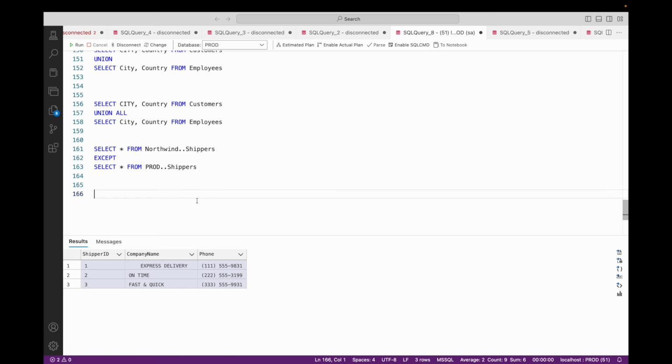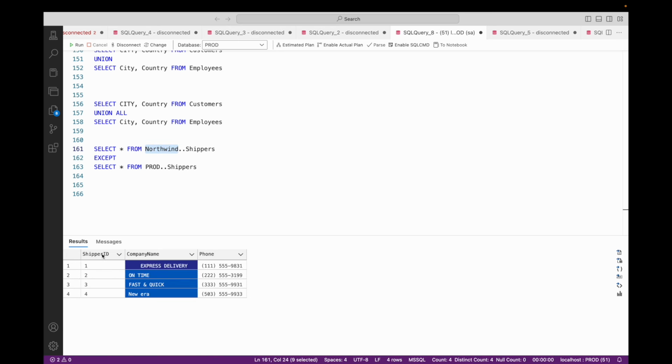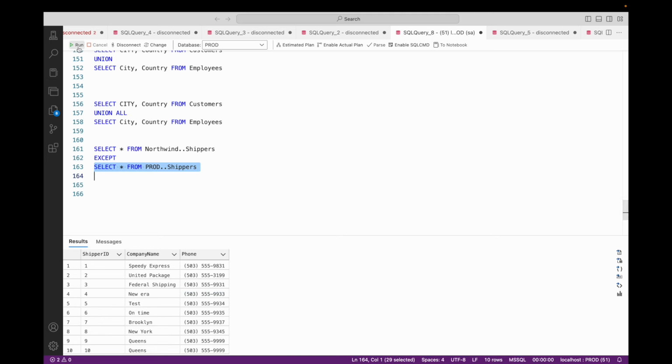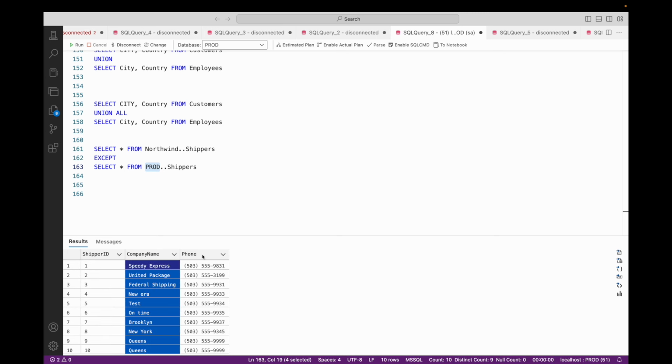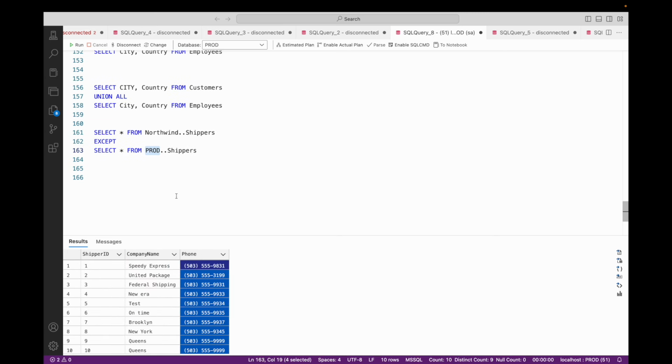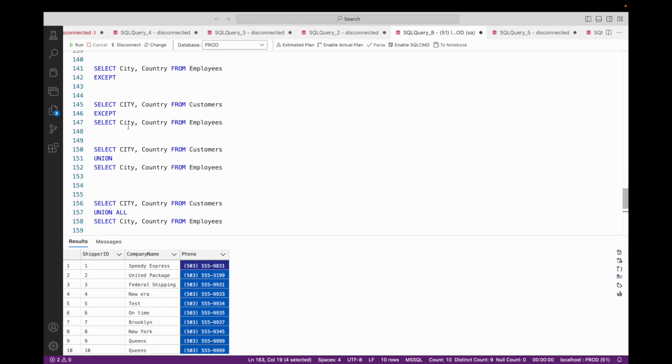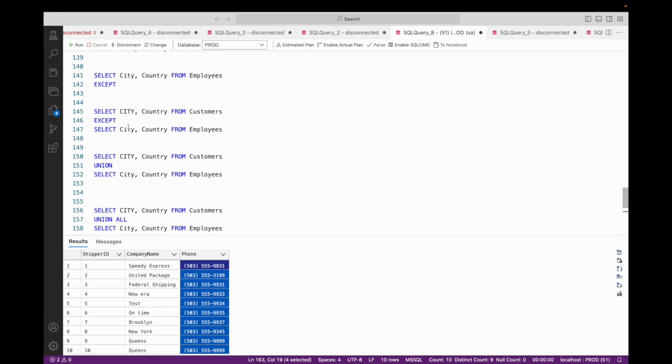Now one rule to remember, guys, if you want to compare two tables, you want to make sure that these two tables have the same columns. Now if you pay attention here, the shippers table in the Northwind database has the same columns: shipper ID, company name, and phone. Now if I open this table, which is the same table but in the prod database, it also has the same columns. The rule that you should follow whenever you want to use these functions, always make sure the data type that you want to compare is the same.